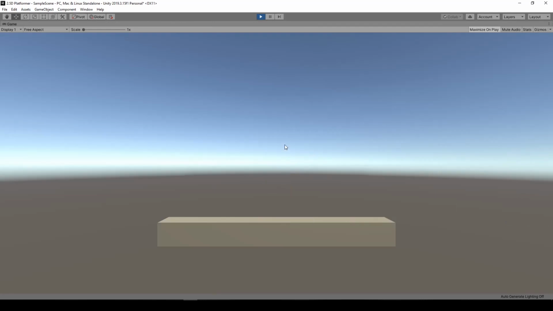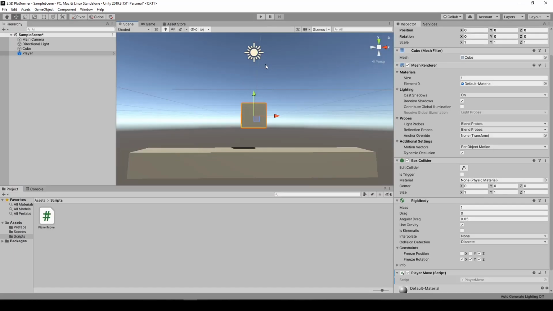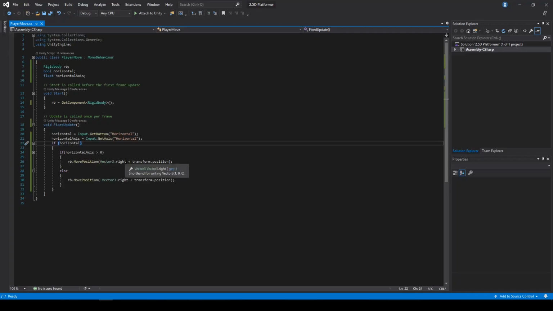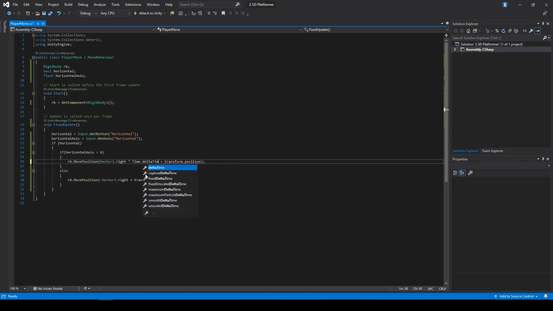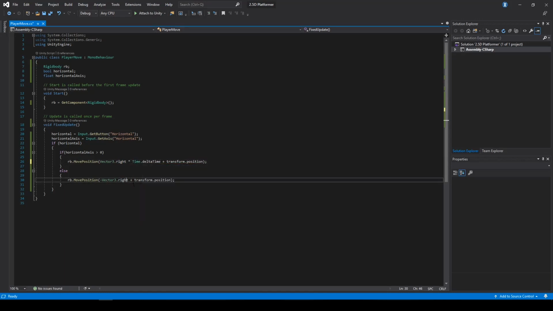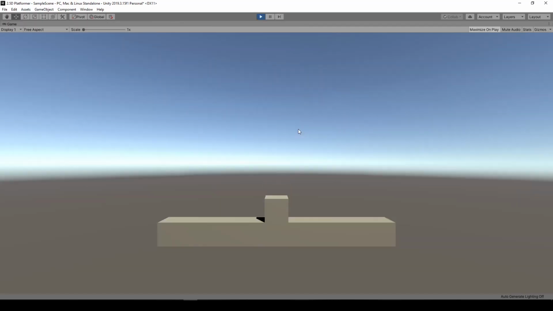If we test this, it'll work, sort of. It moves, but it moves way too fast. It's trying to move a huge distance almost every frame, so we need to specify the timing. In both of these move positions, multiply the vector3.right and negative vector3.right by Time.deltaTime, which will make it move a fixed amount per time rather than try to move every update. It'll slow it down. But now it's way too slow.